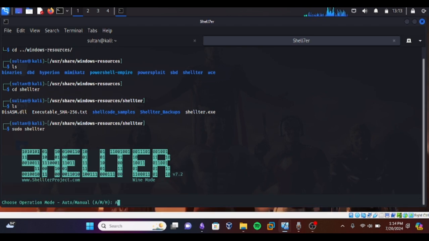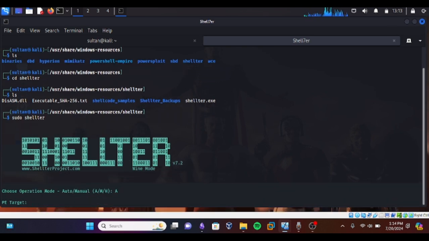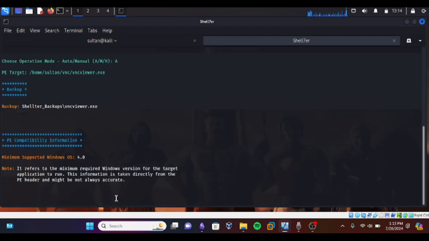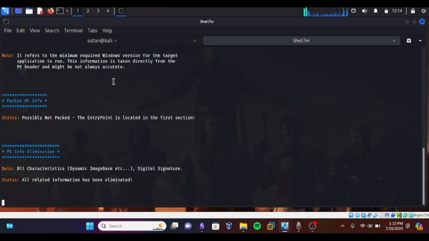Select A. We choose A for automatic mode, and we need to specify the path to our portable executable, which was the VNC we copied. So I'll specify the path to the program, vncviewer.exe. Then automatically Shelter is going to make a backup of the program, and you can see the minimum supported OS by Shelter.